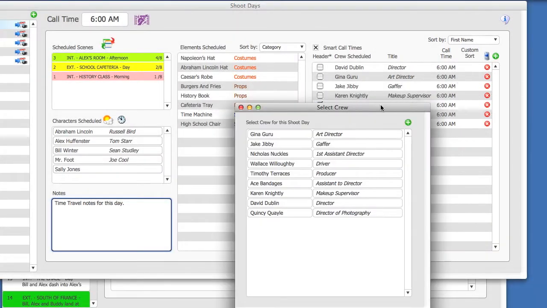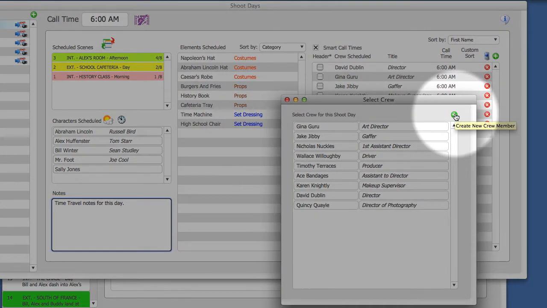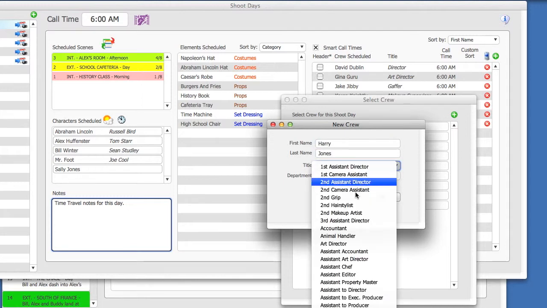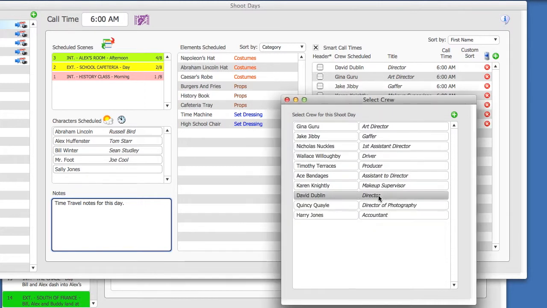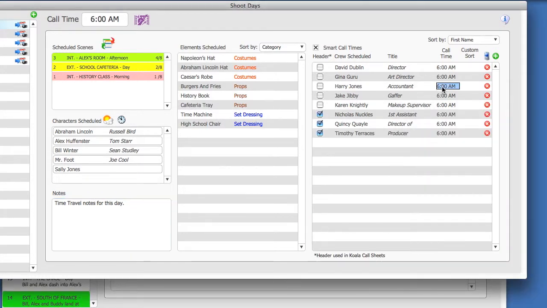Select the green Add button above the crew section. This will show you all the crew entered for the schedule. To create a new crew member, select this green Add button. Enter a name and select a title. Notice that the department automatically populates the department field. When finished, click OK. Now the new crew member is added to the list. Select it to add it to the current shoot day. You can then assign a specific crew call time for this crew member.